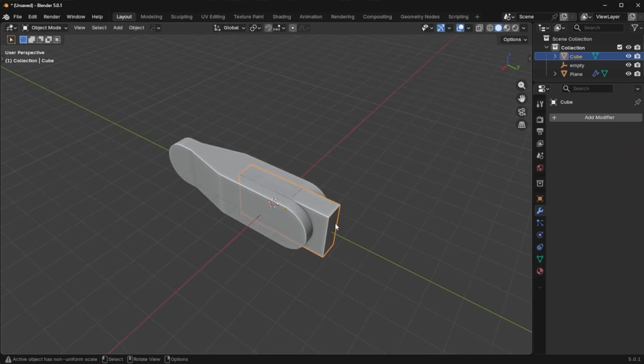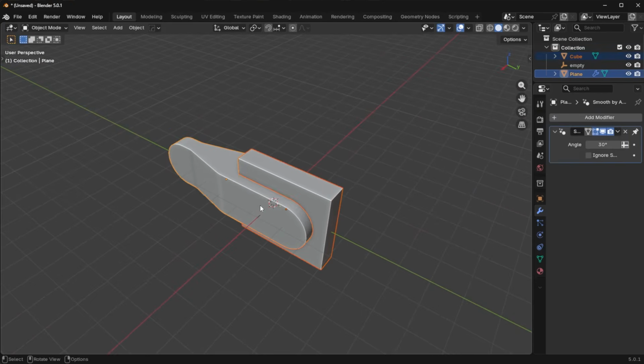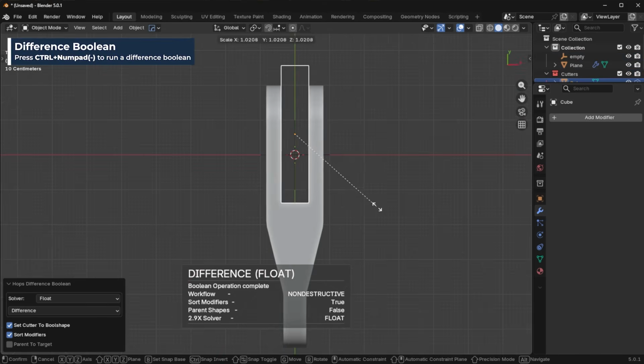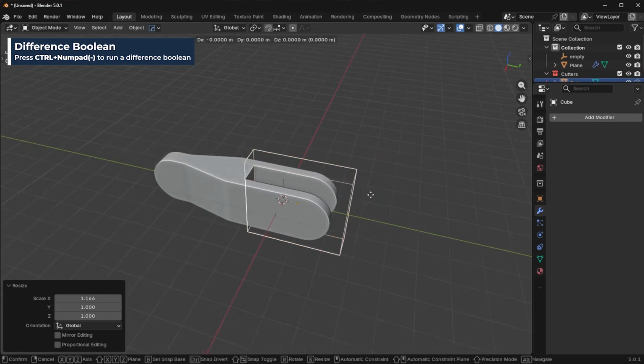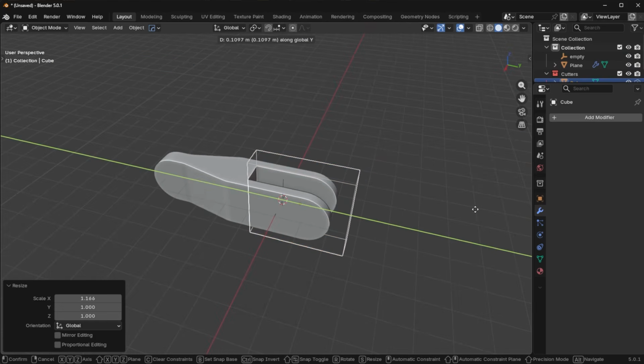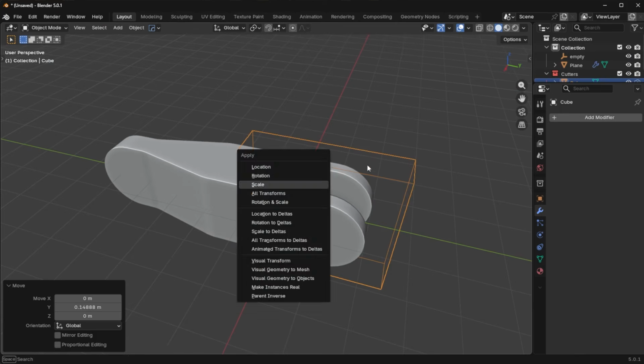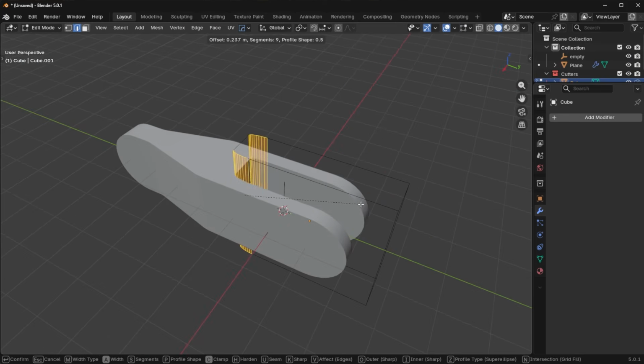Actually, I think that's fine. Then we'll just scale this a bit on the Z. We can run our difference boolean right here and just kind of figure out where we want to position this. I think right here is good. Now let's just go ahead and bevel these two.